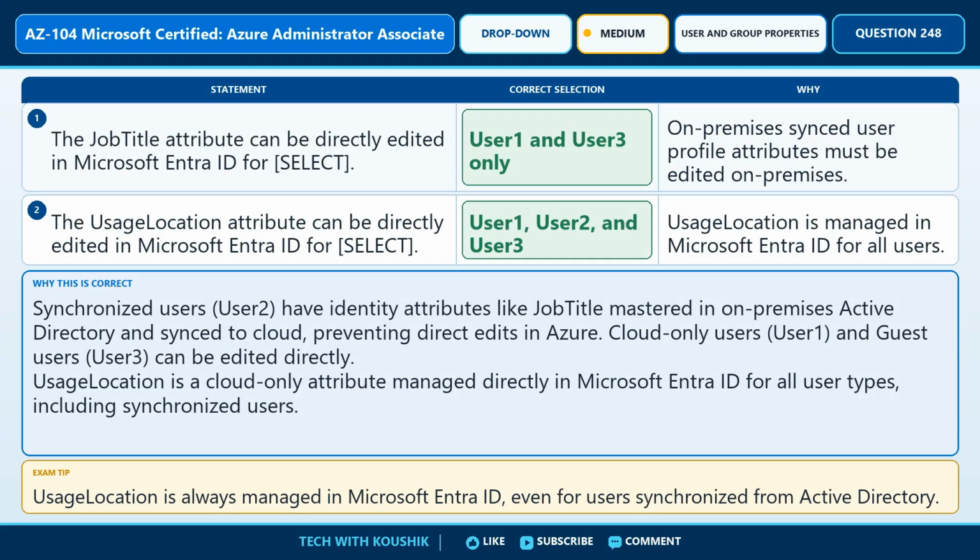The answer to the first statement is User 1 and User 3 only. On-premises synced user profile attributes must be edited on-premises. The answer to the second statement is User 1, User 2, and User 3. Usage location is managed in Microsoft Entra ID for all users. Exam tip. Usage location is always managed in Microsoft Entra ID, even for users synchronized from Active Directory.